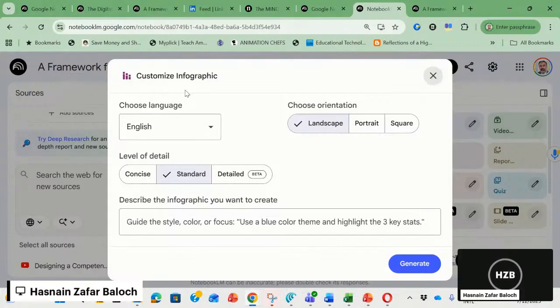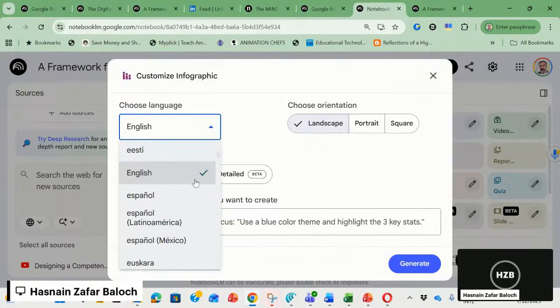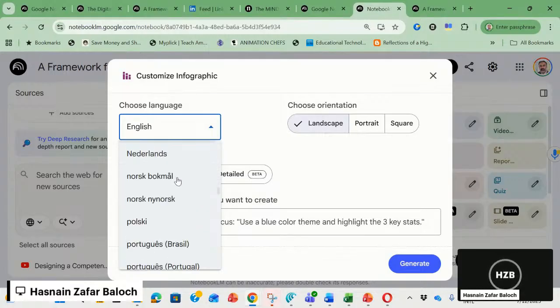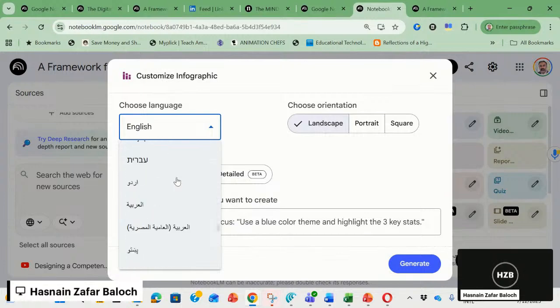Quite a nice and interesting infographic is generated by Notebook LM. You see, it asks you to pick languages. Plenty of options you have. You have Indonesia, you have Urdu, Persian, Arabic, and even Pashto, and Sindhi also. Wow, quite interesting options you have. So you can try. I will keep it to English.